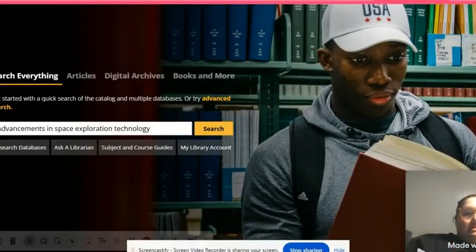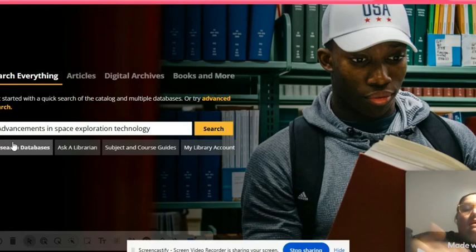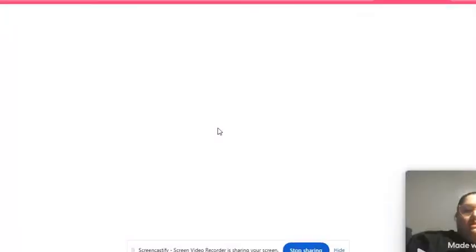So the first thing I would search is exactly what we wanted to find out: advancements in space exploration technology. I know this is a very broad search. I will have to use filters or Boolean operators to really get the type of research I want. But I think it's good to just start broad and kind of narrow it down.